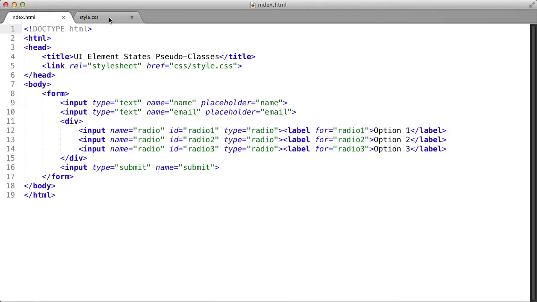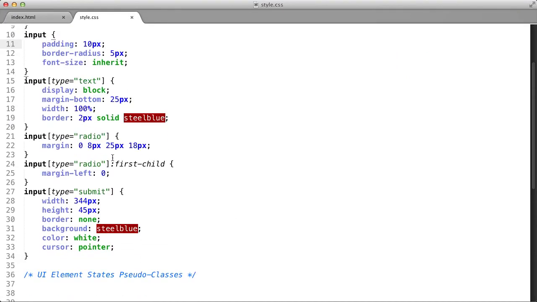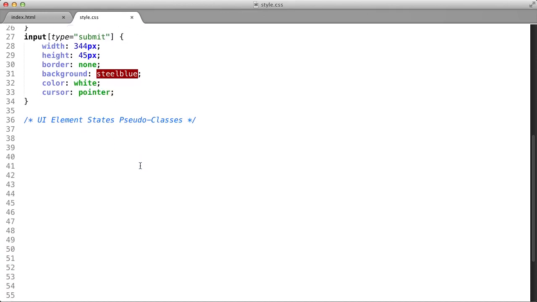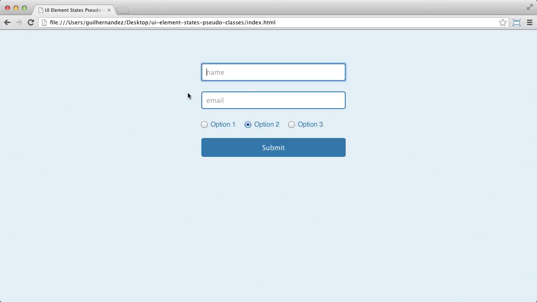And in our style sheet, I've already created a few base styles using some of the type and element selectors we learned in previous lessons. And this is what it's looking like so far in the browser. So let's go ahead and enhance how we interact with this form using the 3 CSS UI element states pseudo classes.